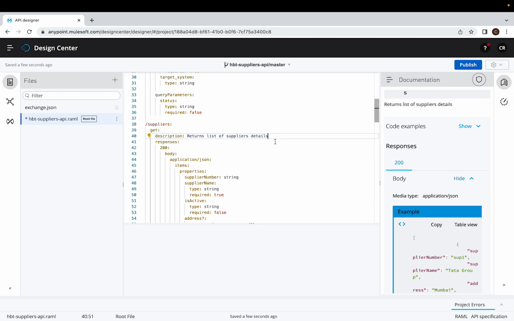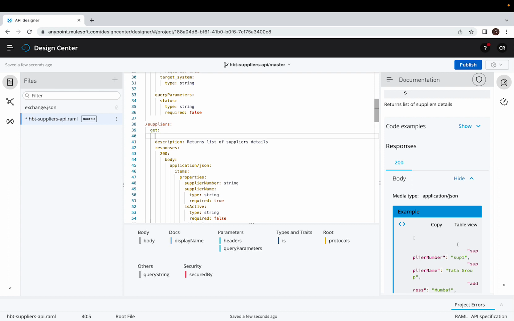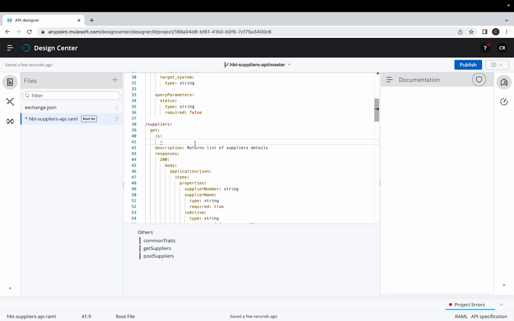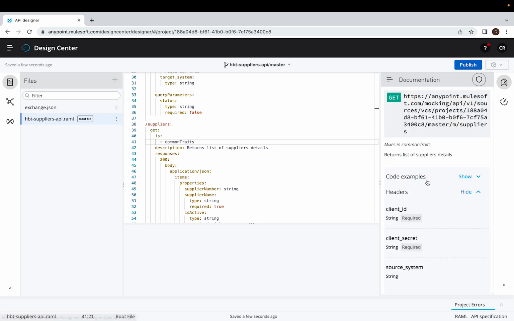Now we are going to apply the traits information, metadata information, to this particular method. So we have to add a new line before the description and use the keyword is. If you see here in the shelf, we have types and traits. Provide the is keyword, and within the is keyword, we have to provide the information: what are the traits that we want to apply for this method or operation? I want to apply common traits. So we'll just review the information.